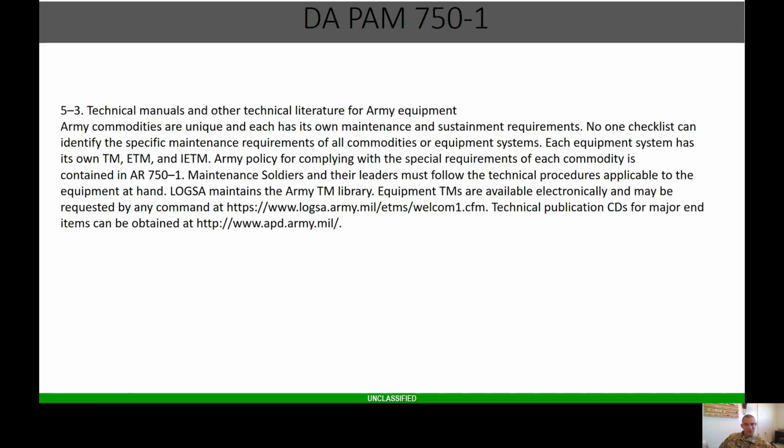So we're going to start getting into the regulations here. The first regulation that pops up when you're looking at your publication checklist is DA-PAM 750-1. Look at paragraph 5-3, the technical manuals. It's unique to each unit. No one checklist can identify the specific maintenance requirements for all commodities or equipment systems. Each equipment system has its own TM, ETM, or IETM. Army policy is complying. So just keep that in mind. Every piece of equipment has an appropriate manual.